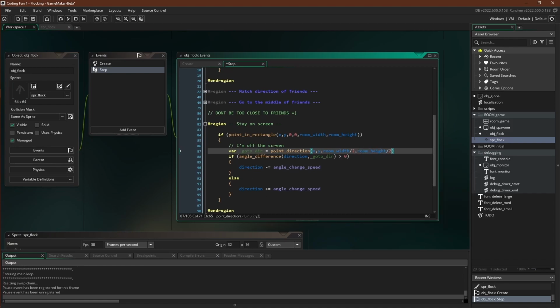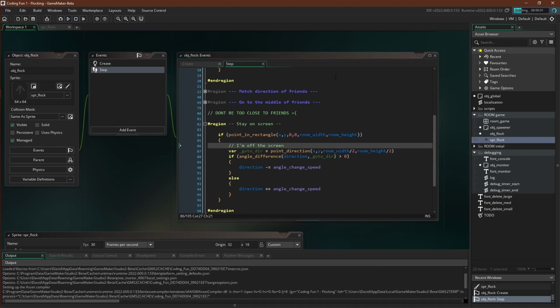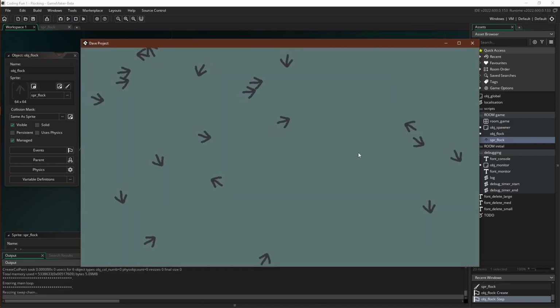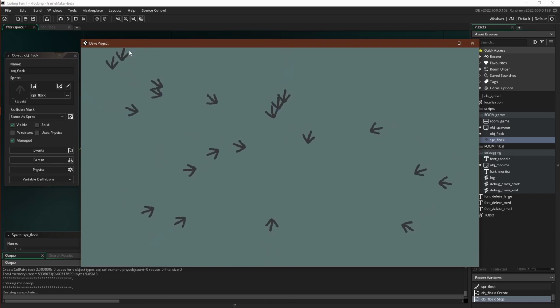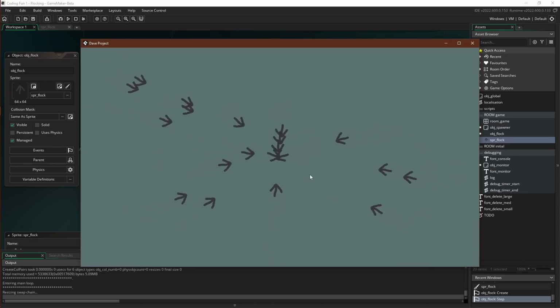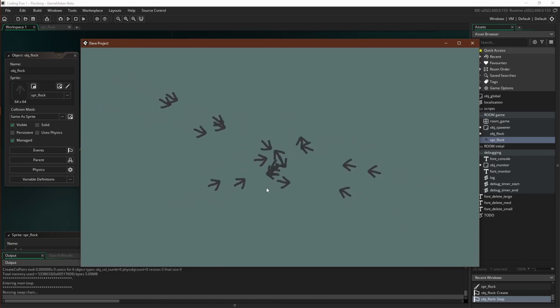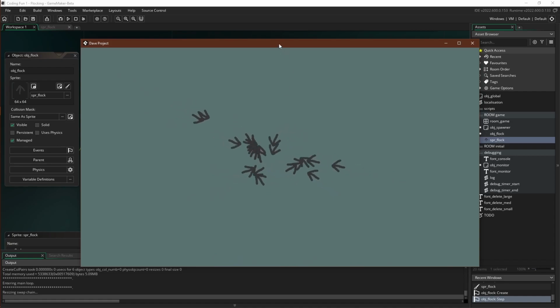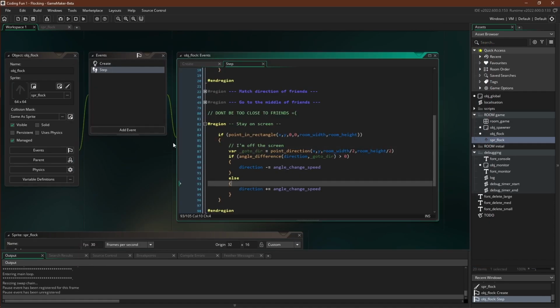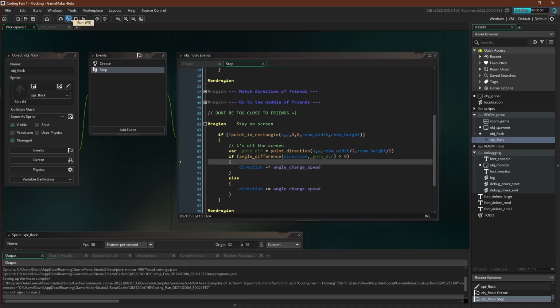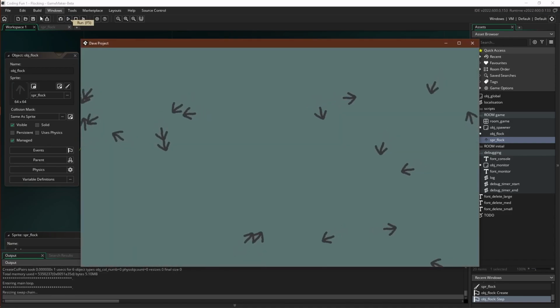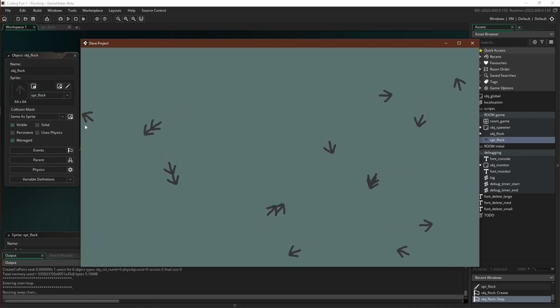So now when I play this, what I expect to see is as one of the arrows leaves the screen, it's going to rotate while it's off the screen, and then a few seconds later it will come back. But that's not actually what I'm seeing here. I've obviously done something wrong, and I'm sure many of you must have noticed it when I did it. I want to say if it's off the screen, but I was saying if it's on the screen, then go to the middle of the room.